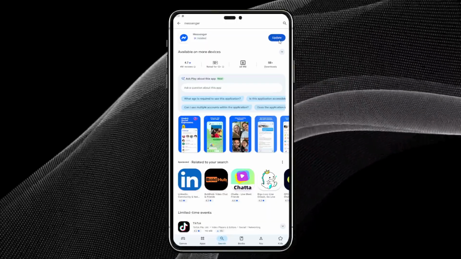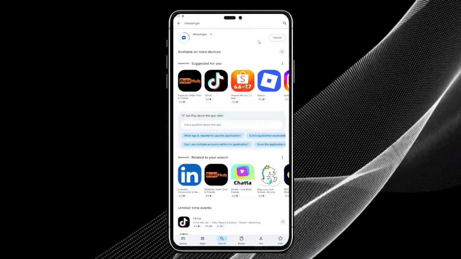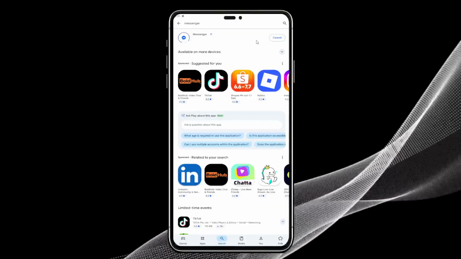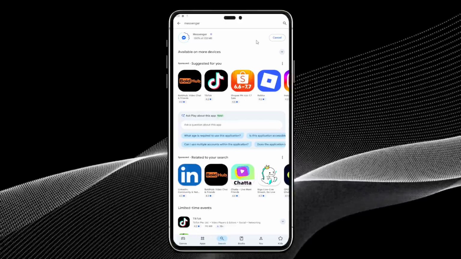Go ahead and click the update button. This will immediately start downloading and installing the latest version of Messenger on your device. The update process ensures you get all the newest features, bug fixes, and performance improvements that Facebook has released.